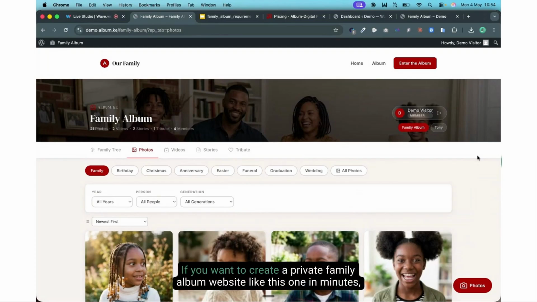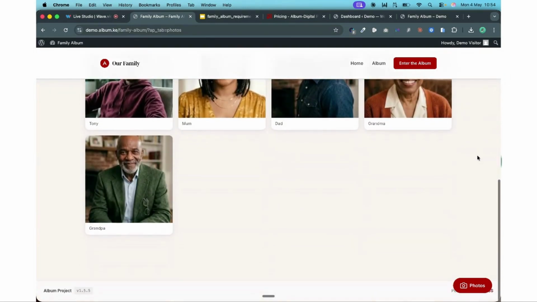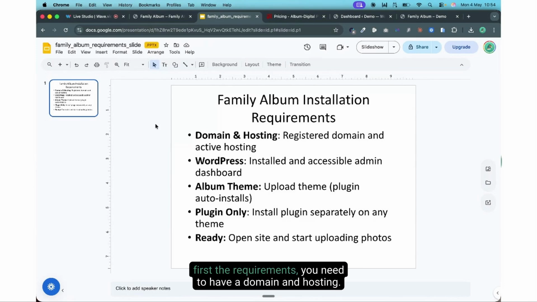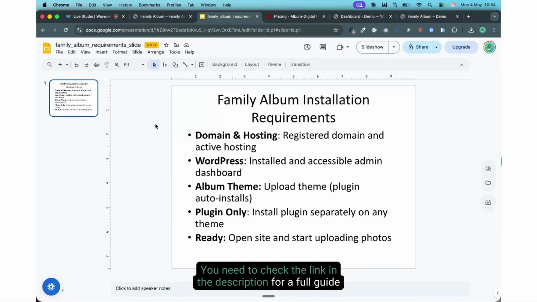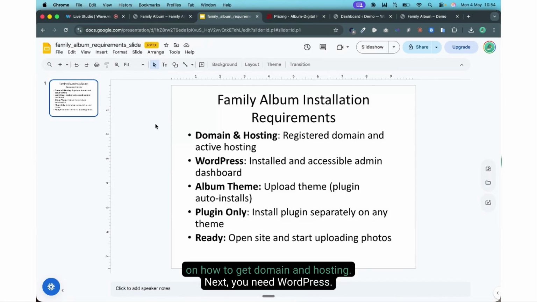If you want to create a private family album website like this one in minutes, this is how to do it. First, the requirements. You need to have a domain and hosting. I'm not covering that in this video. You need to check the link in the description for a full guide on how to get domain and hosting.